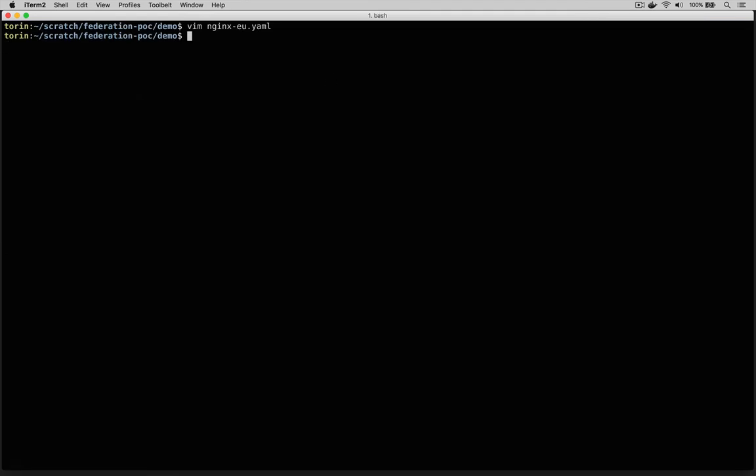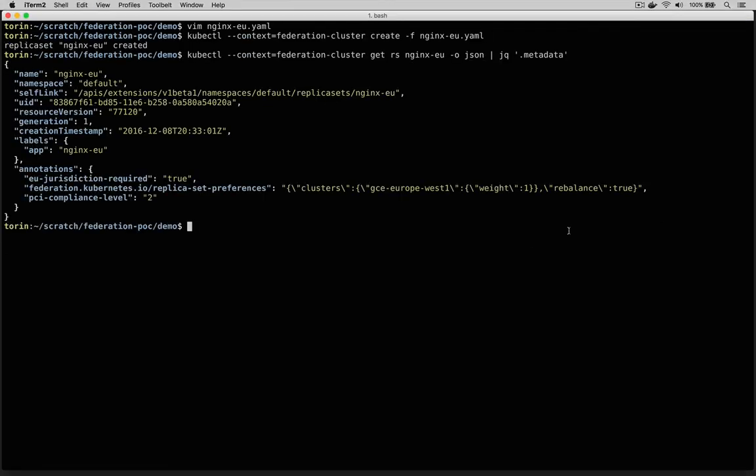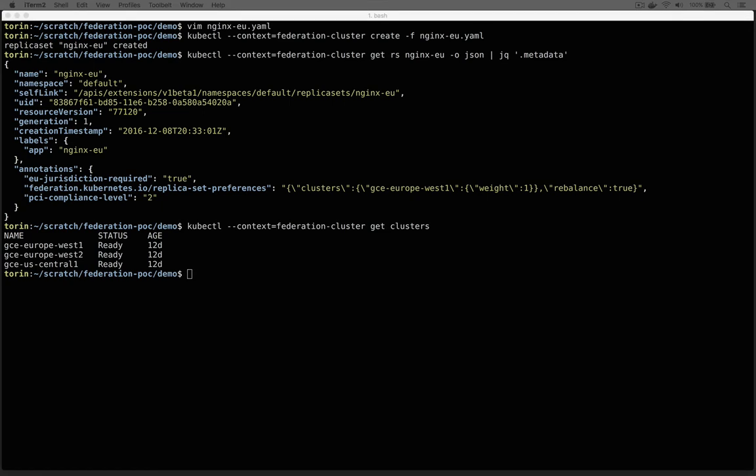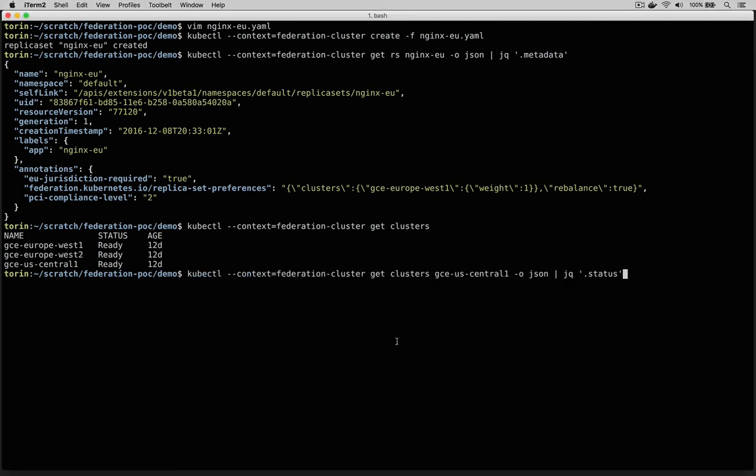So first of all, let's create the replica set and then inspect its annotations. In addition to the two annotations that we defined, we also see the replica set preferences annotation that was defined by policy. In this case, the policy only allowed the replica set to be deployed on the Europe West 1 cluster. Let's look at the clusters manually to see why this decision was made.